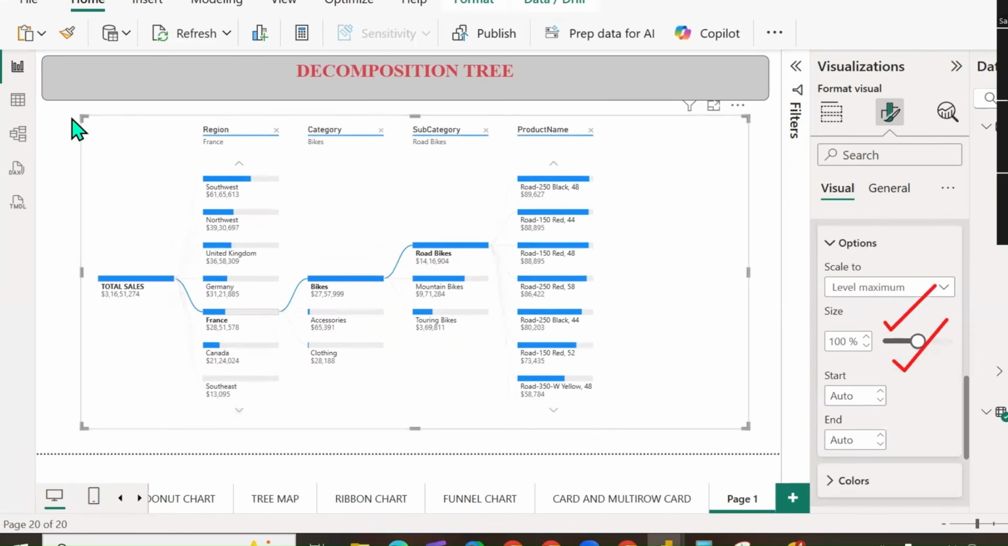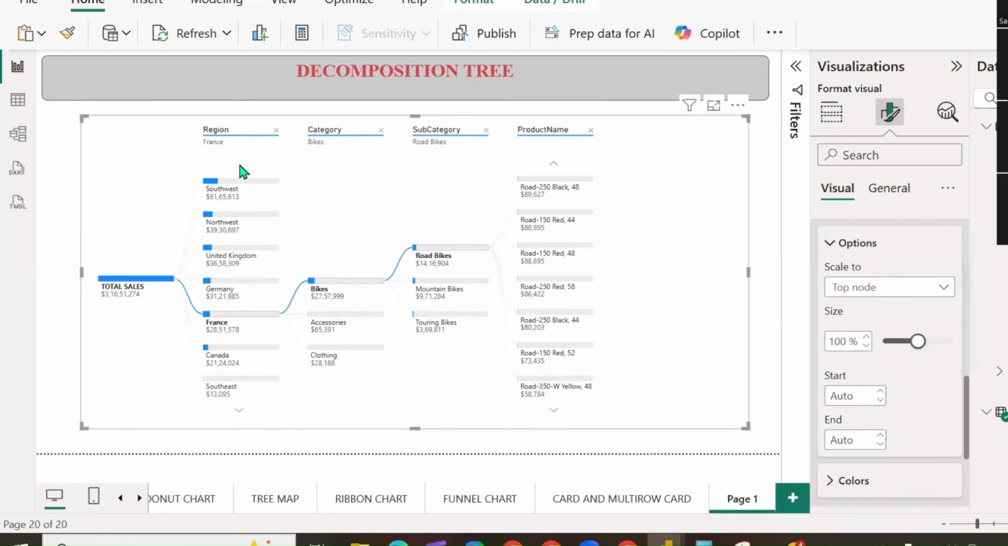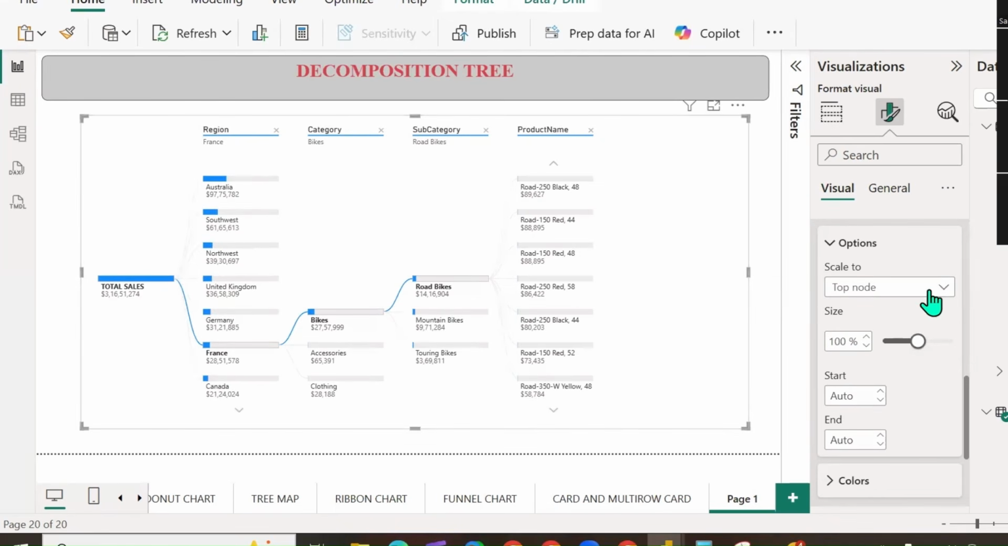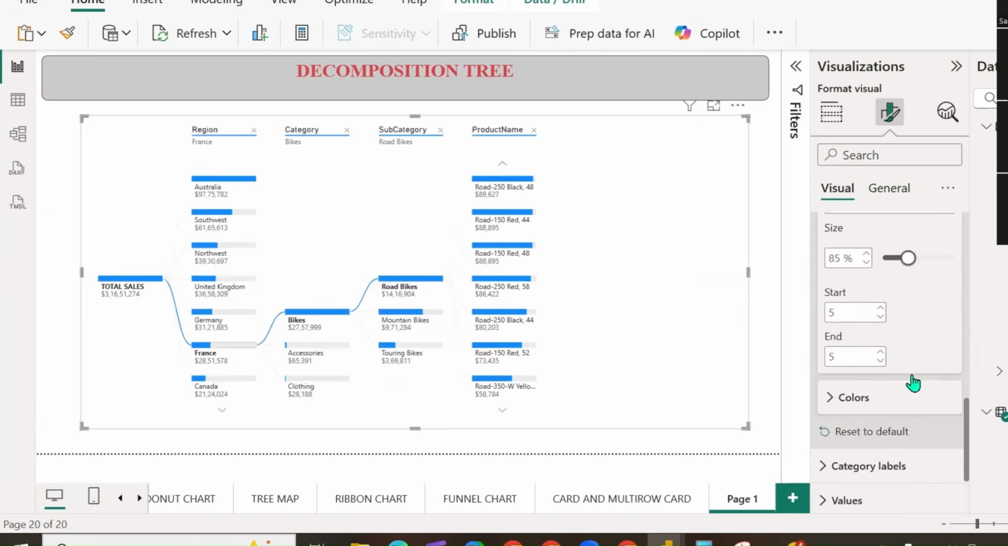Bars. Okay, so what do we have in here? We have bars. The size scale to level maximum. Let me click on top node. So top node, it changes. And parent node. So what is parent node? And the next one is level maximum. So this is what we have. Start, what is the start? And what is the end number? Okay, increase the size or decrease the size. Okay, this is scale to.